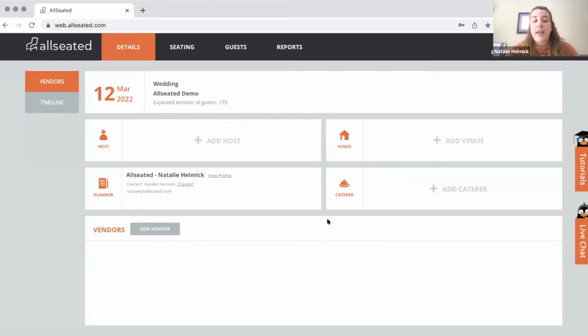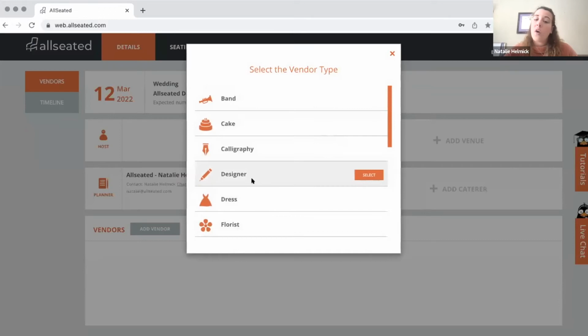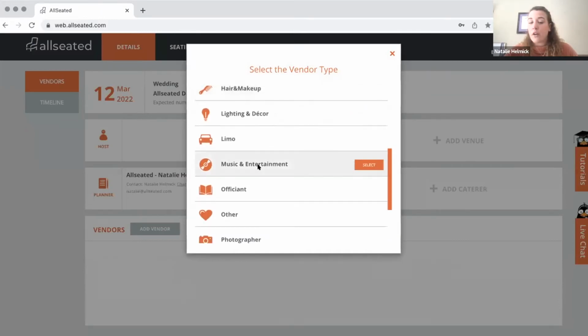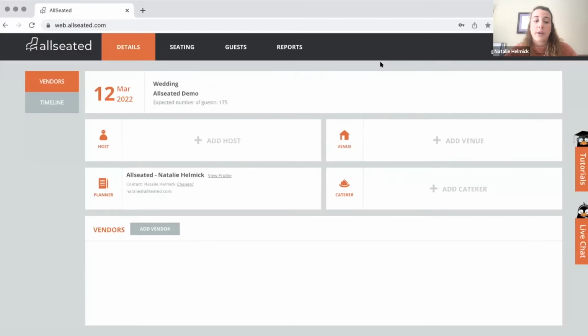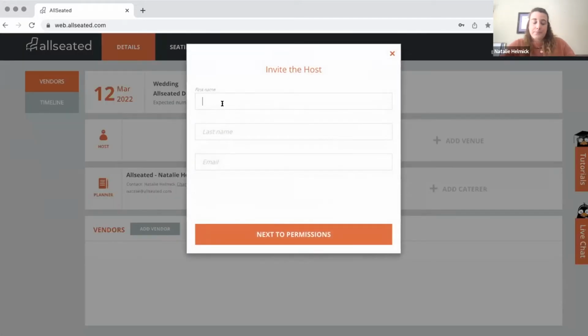You'll also notice that your information automatically populates into the interface that you have signed up to be. Since I am a planner, you see my information here. This is also where I will be able to add in those external collaborators to work alongside with me for this event. So if I want to add in a host, meaning anyone who is hosting this one event, a venue, a caterer, or any other vendor that I feel needs to be involved in the planning process, I can do so. So I just select that field, fill out the information.